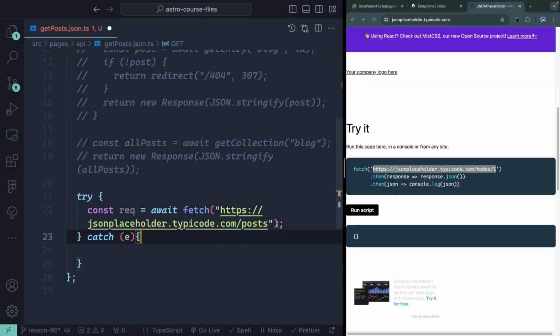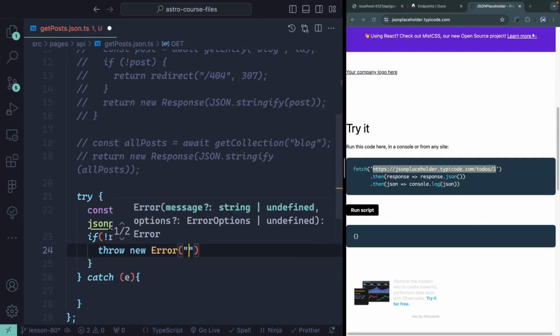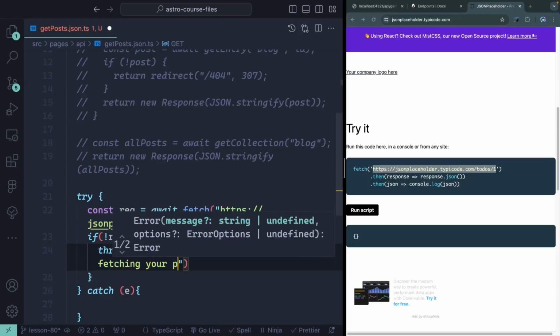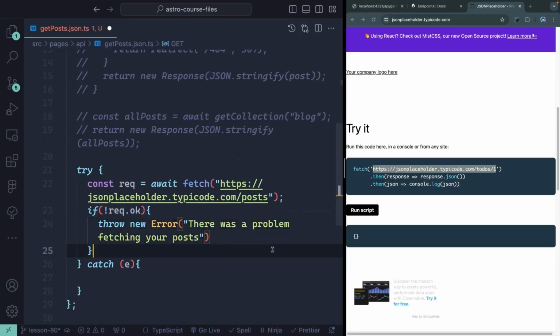So we've got these posts that we should get back. Let's just do a quick check like you should do here on request.ok. If it's not okay, then we can simply throw a new error. We'll say like there was a problem fetching your posts. Okay, and then assuming it was okay, we should get something back, right?